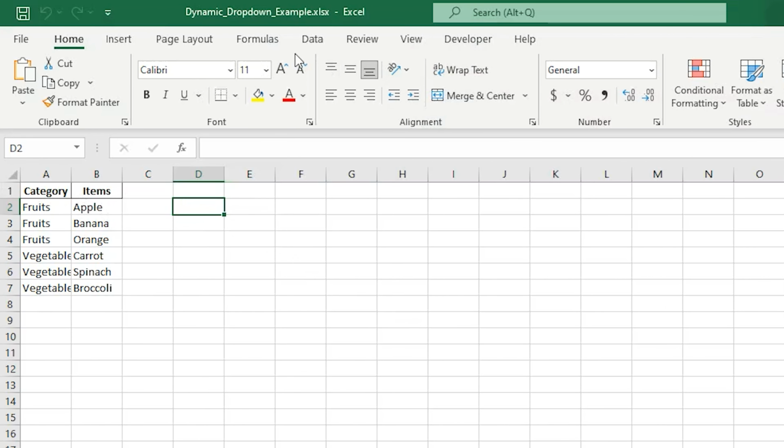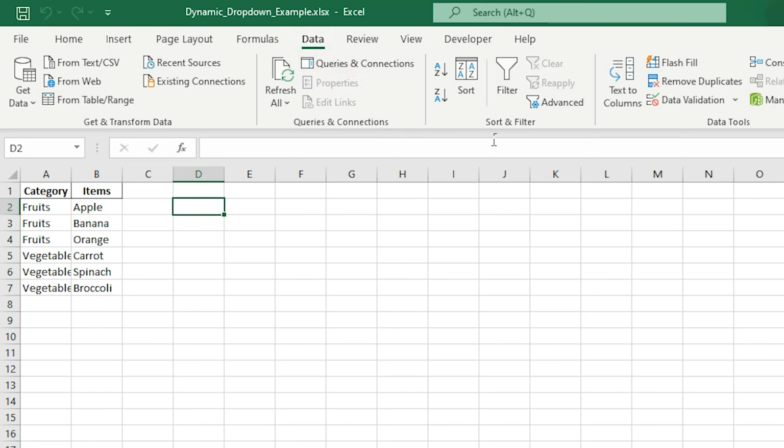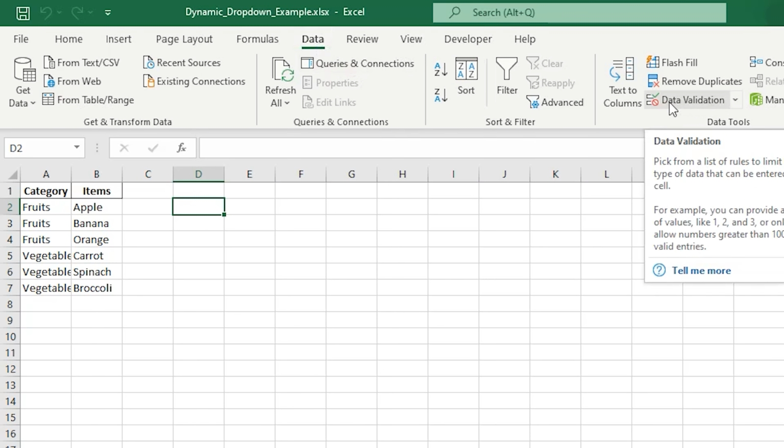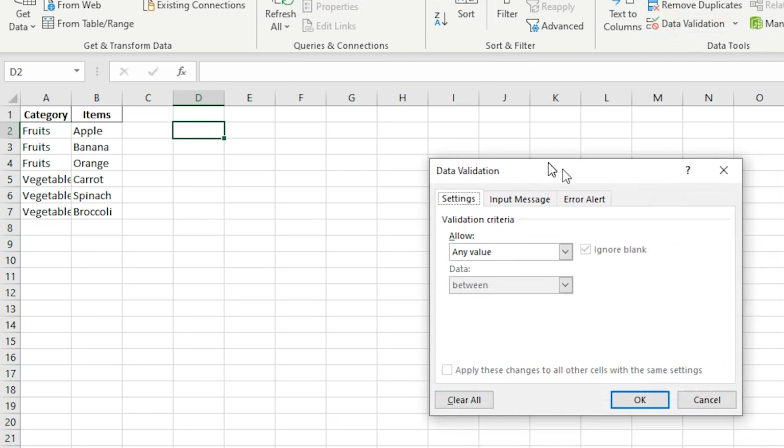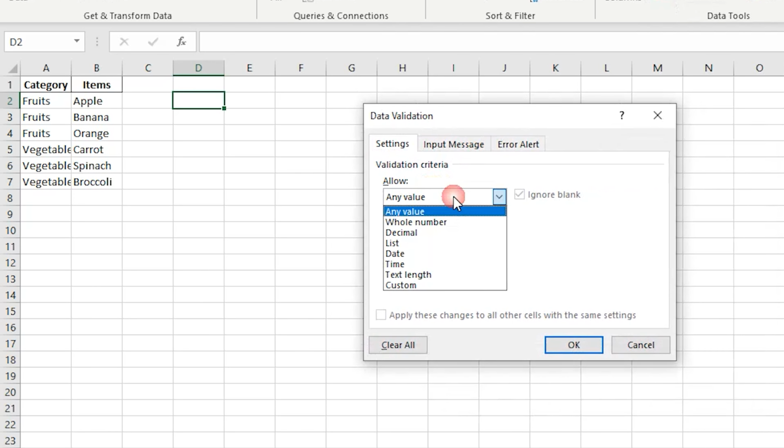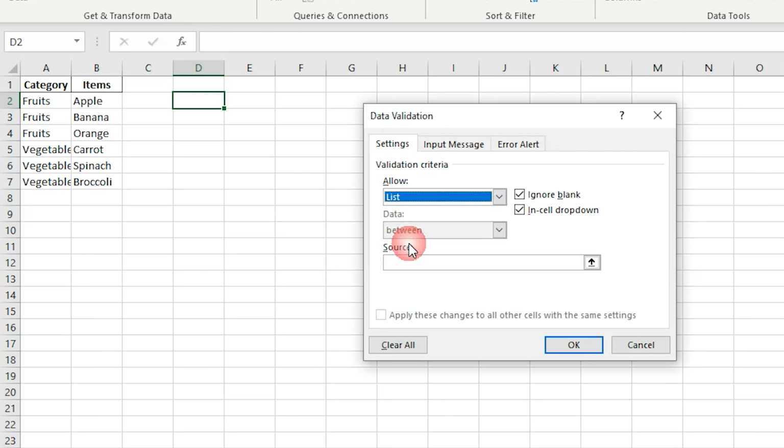Then, select the cell where you want the drop-down. Go to the Data tab at the top, click on Data Validation, and in the window that pops up, choose List under Allow. In the source field, simply type your options, separated by commas, like apple, banana, orange.